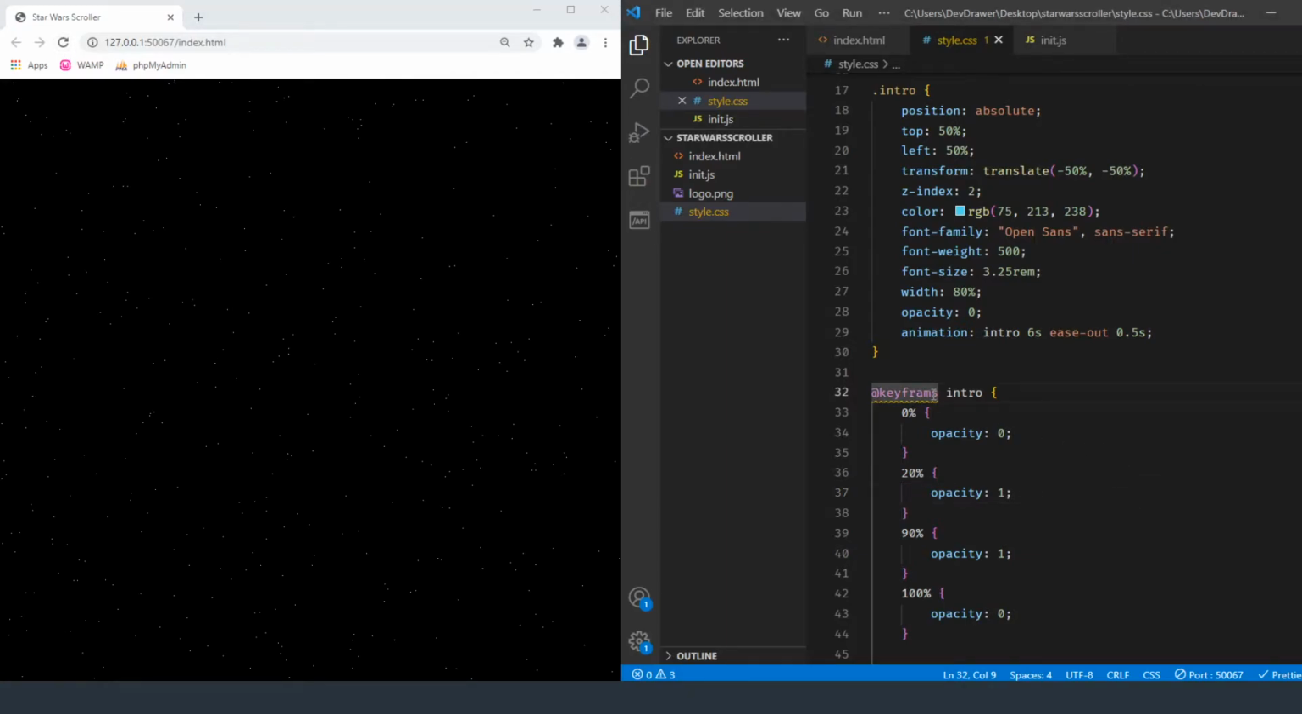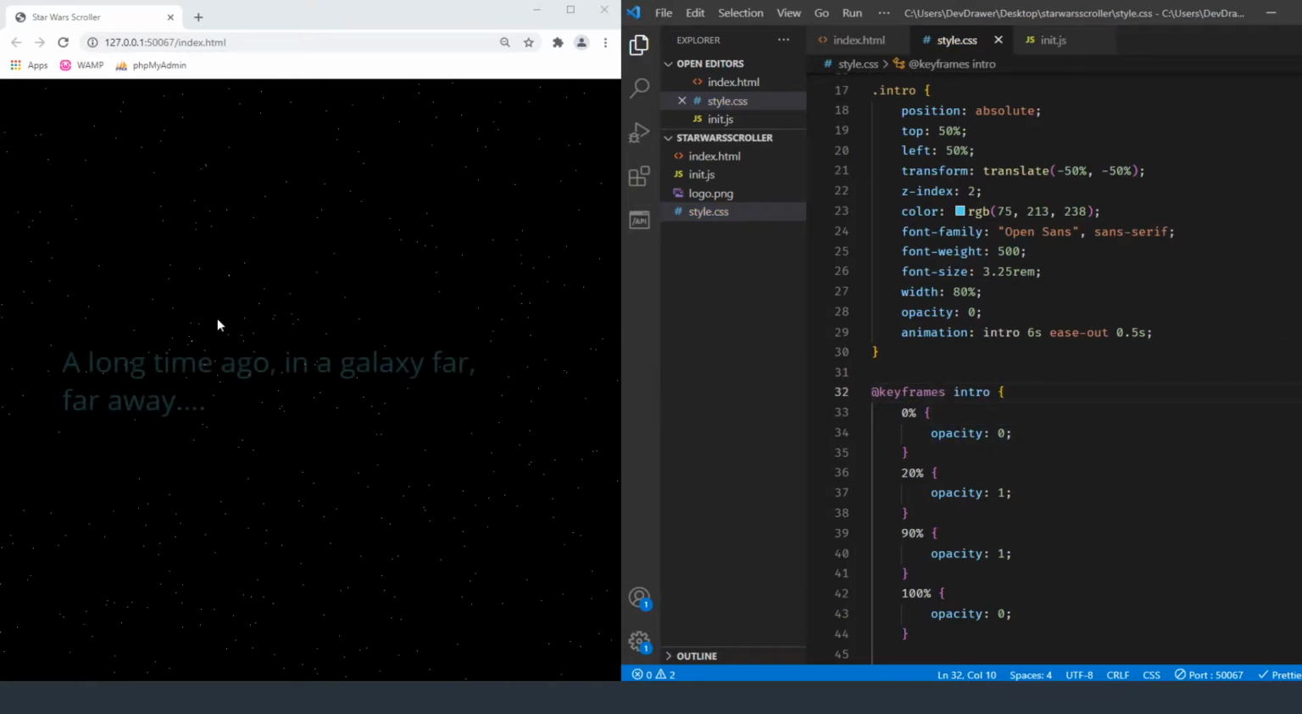Oh, I need to spell keyframes correctly. Alright, there we go. So now it fades in, and then it should fade out after a few seconds. There we go. So that's what we want it to do.